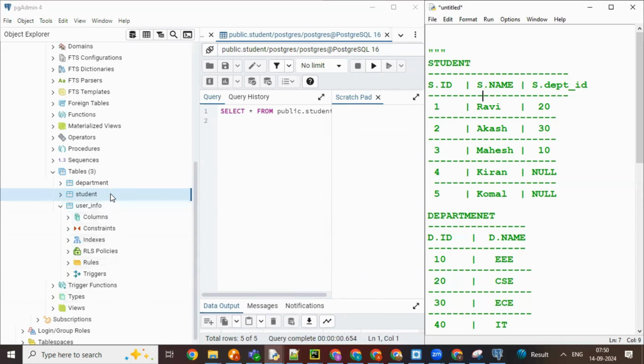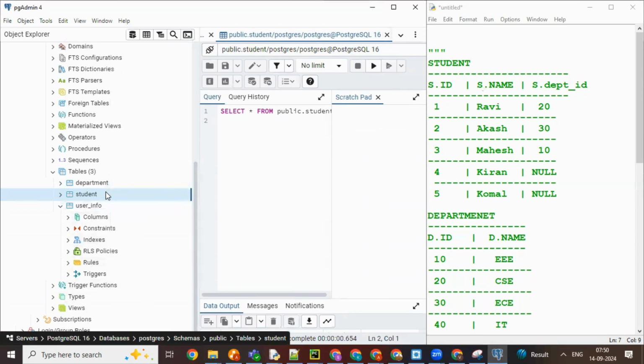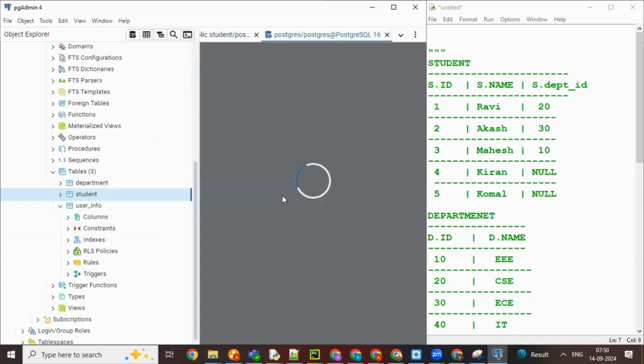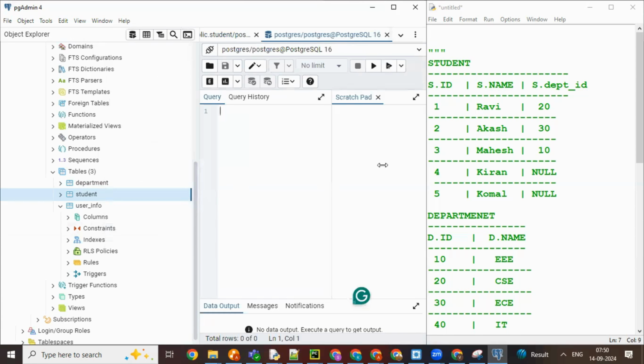Right. Yeah, I think you can since it is already created, no problem. Click on the query tool. Now we know these things, right? Department. So how can we write a department table?